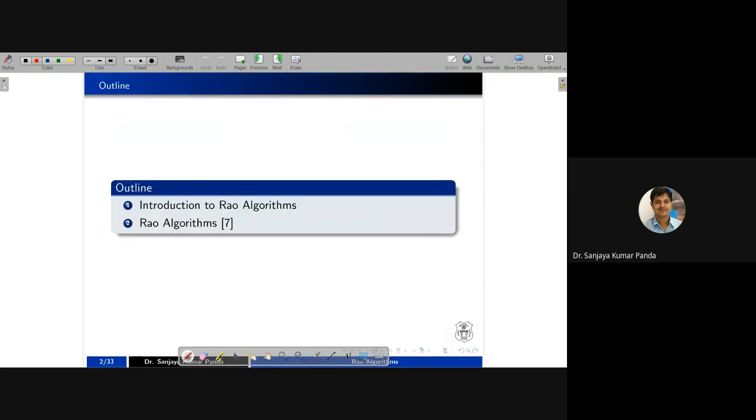Before going to the Rao algorithm, there are some important aspects for people who are working in the field of soft computing or optimization methods, which you can find in the Rao algorithm introduction part, and some important messages given by Professor Rao that we will discuss. Then we will see the three variants of the Rao algorithm and compare them. We'll see what the similarities and the differences are in these three variants of the Rao algorithm.